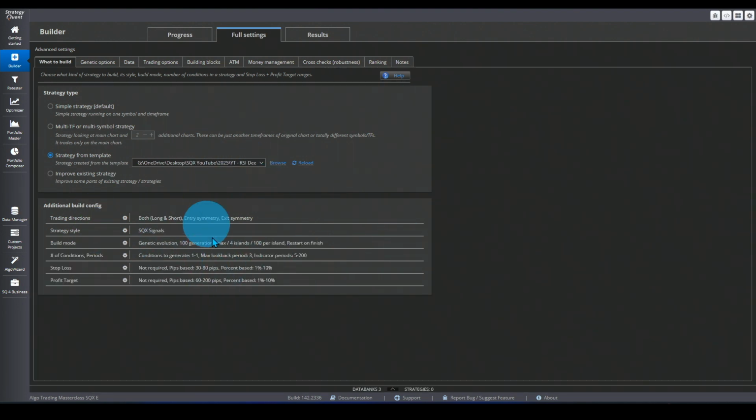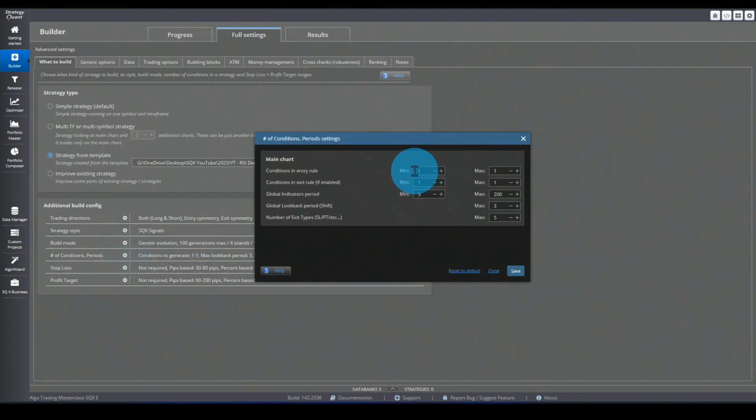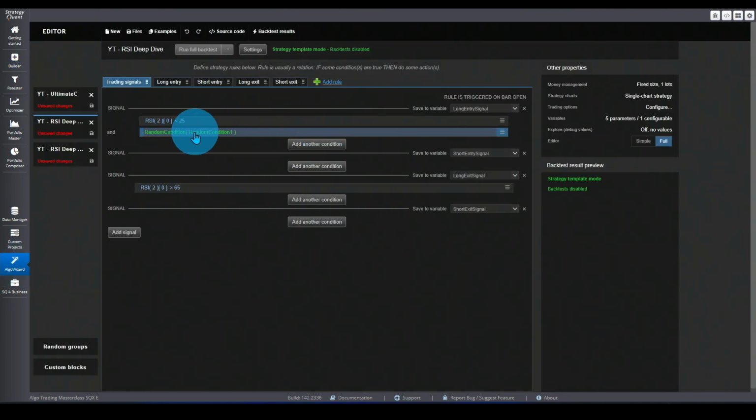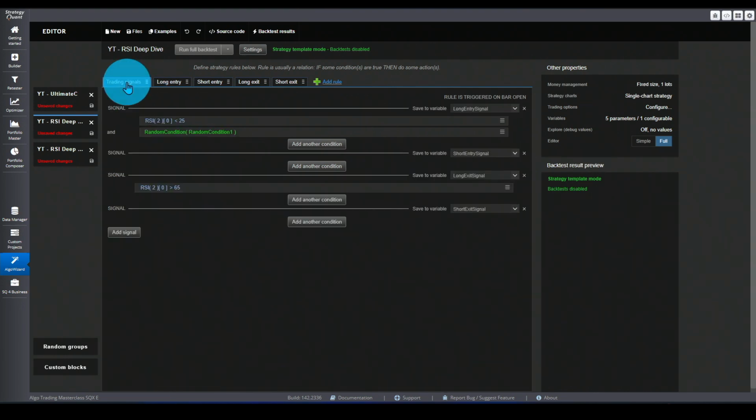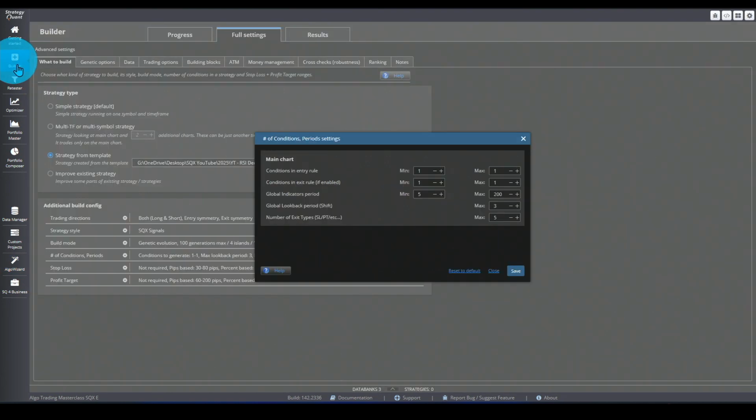And then the only thing you need to worry about is the number of conditions. Make sure that you have 1 and 1 as the conditions in entry rule. Remember, this is the only thing that you can change. Otherwise, everything else is fixed. So the entry rule is fixed, the exit rule is fixed, the exit number of bars is fixed, there's no stop loss, no trailing stop, everything is fixed. So the only thing you can change is how many random conditions you will add. And that can be changed here.